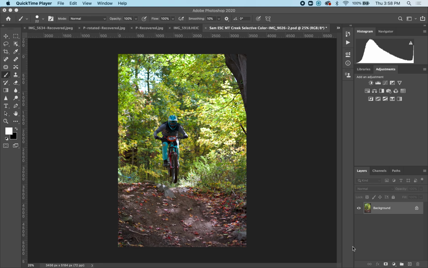So what I'm going to do first is make a duplicate of my background layer. I always do this so that I can go back to my original in case I mess something up. One way to do that is to press Command J on the keyboard. Another way is to drag the layer to the new layer button in the layers palette and let go. So this is the new layers button. You'll see there's a new copy right there.